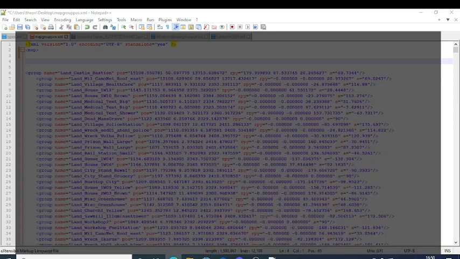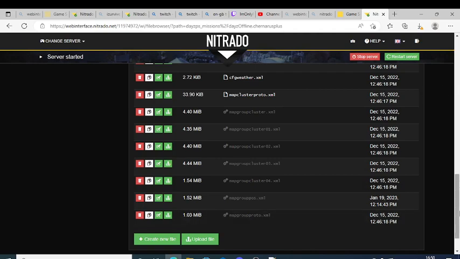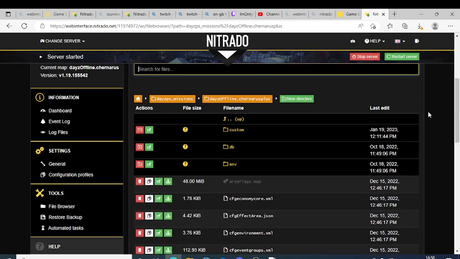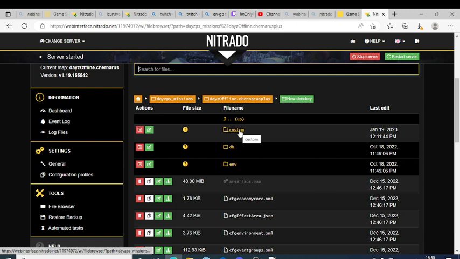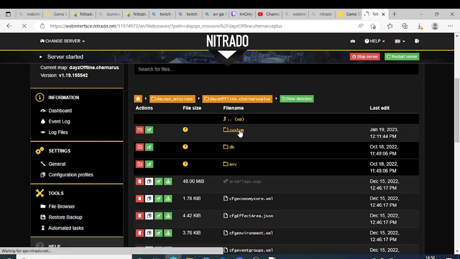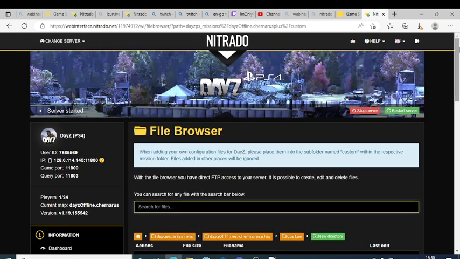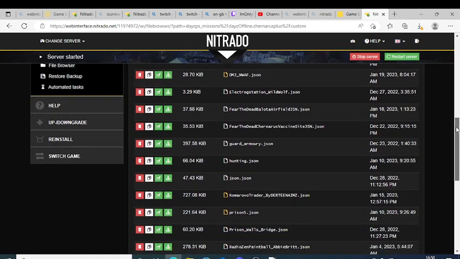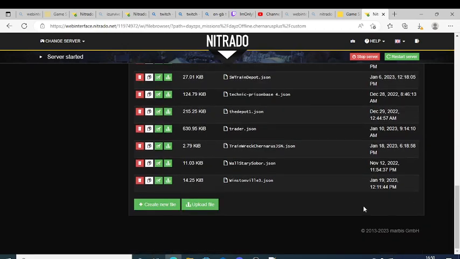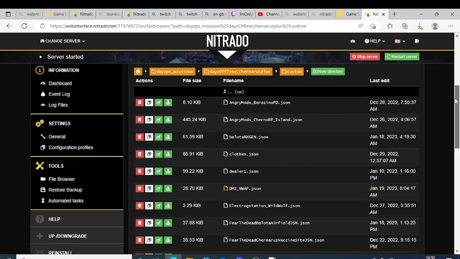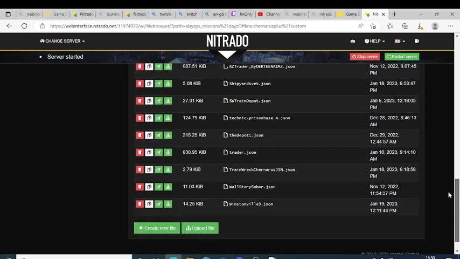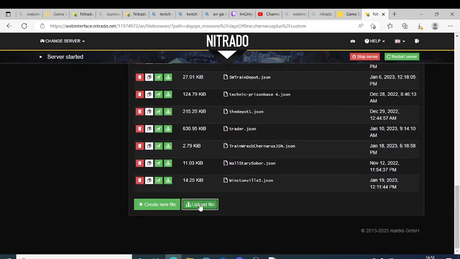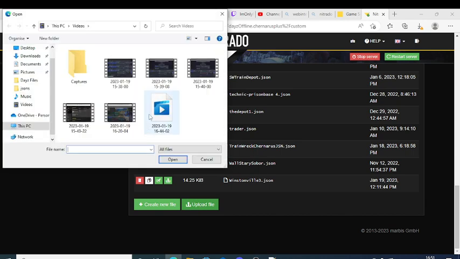So that's pretty simple. But how to get the actual files in: the first thing you do is go to custom file, and this is how to put the file in so that the server can recognise it. Now, you won't have all of these, they're all custom files that I've got on my server right now. But what you want to do is go to the bottom, upload file, and put in the JSON file that you downloaded.